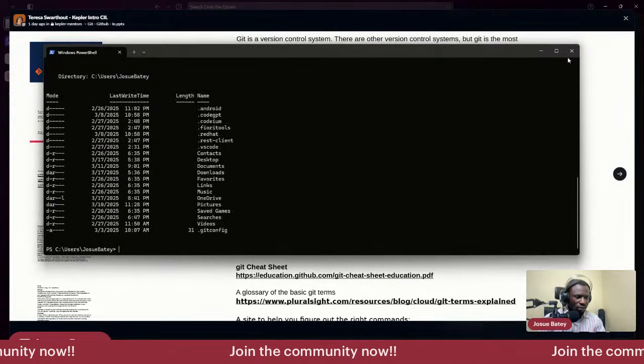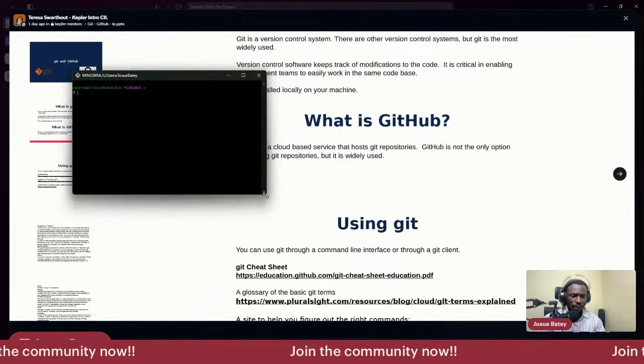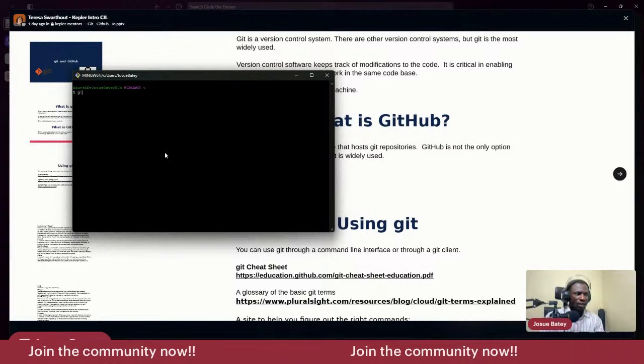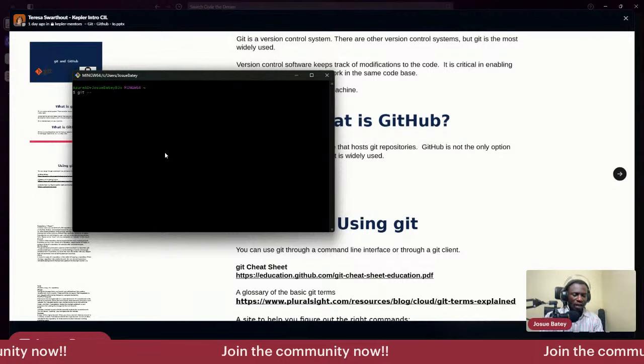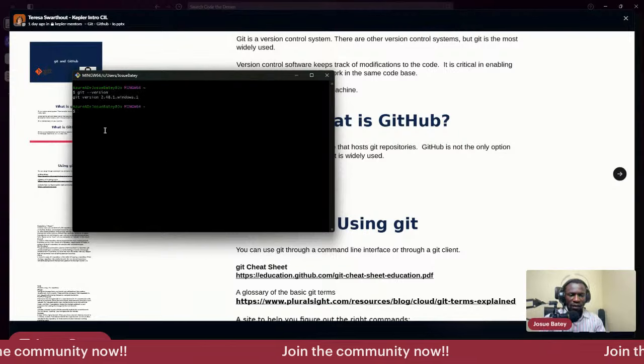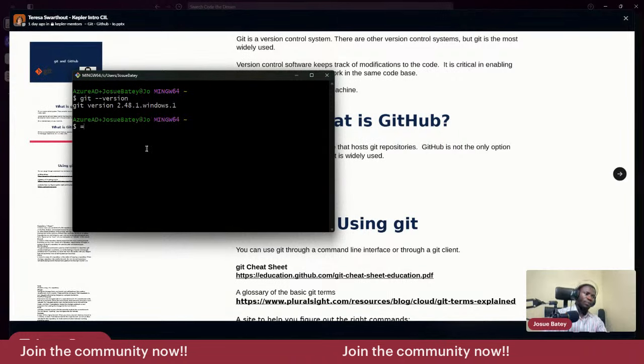Let me open Git Bash. You can use git and then say dash dash version. I think this will just display the version of Git. Yeah, it's showing me the Git version that I'm having. You see, so this is it.